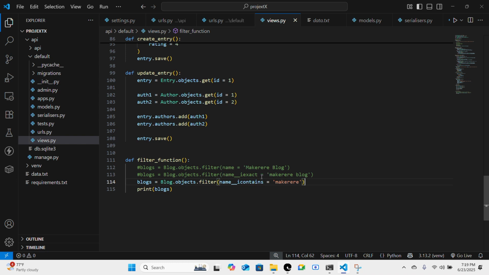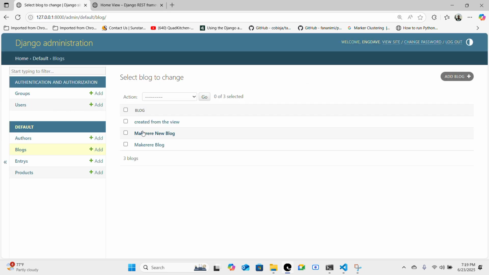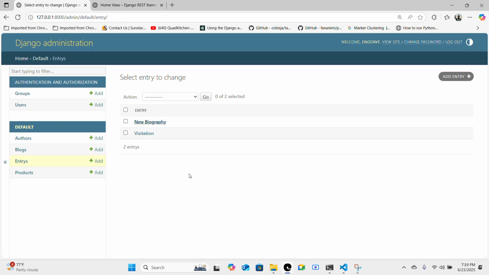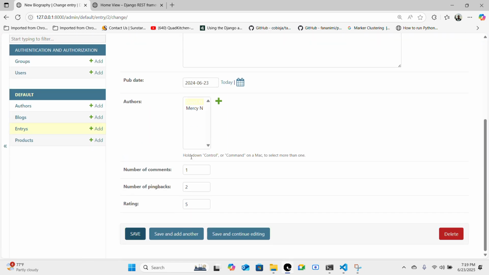Okay, so that is the exact match. Then we also have the range. You might want to search across the range. In other words, in here, when you look at our entries, we have an entry where probably the number of comments is 3. Let me see this other one. The new bibliography, the number of comments is 1. So I'm going to check for those entries where the number of comments is between 1 and maybe 5.